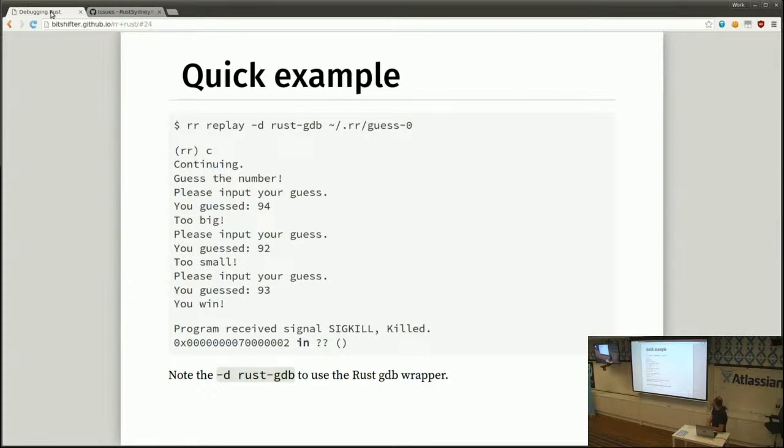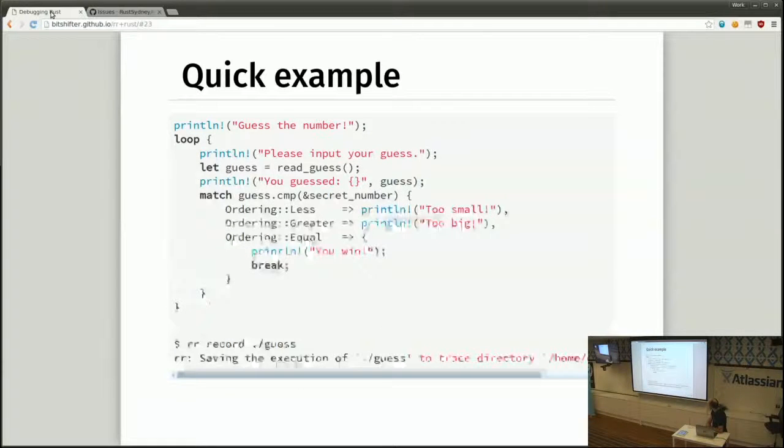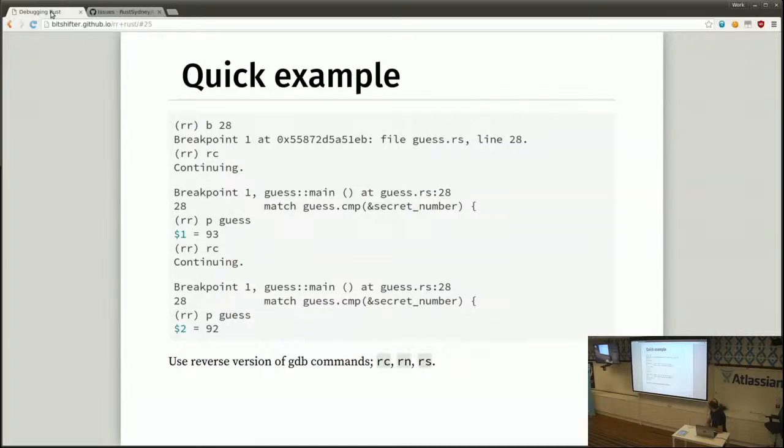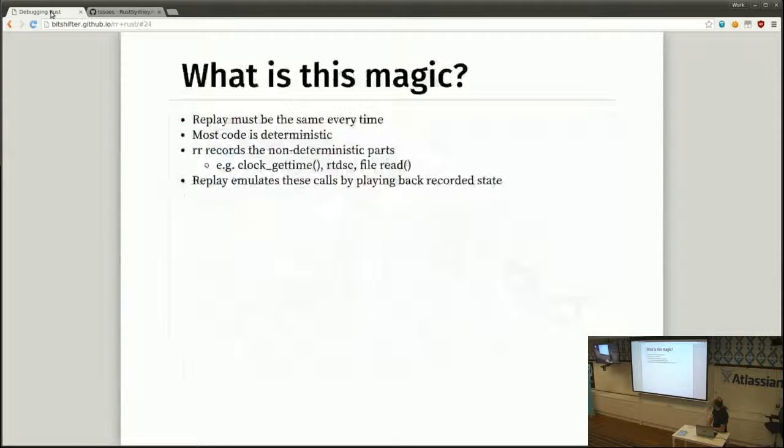So looking at the program, I put a breakpoint on that match. At that point I can print the guess, it's 93, and then reverse-continue. So it will run backwards again until it hits the breakpoint again. Print the match, and it prints 92. Whoop. It looks about right.